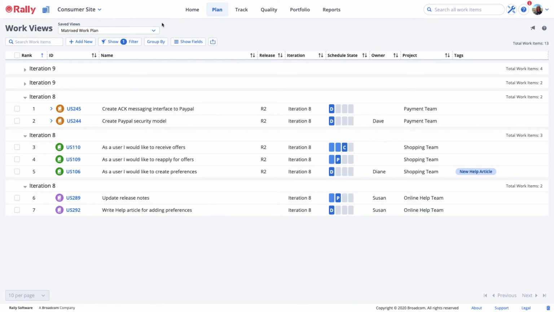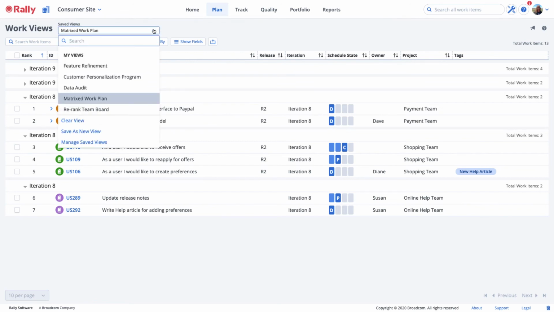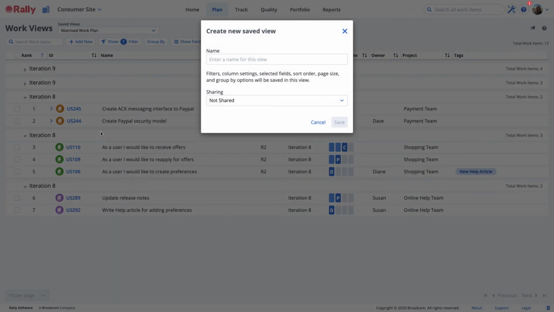Once you've set up your work view to be exactly what you want, save it so you don't have to create it again from scratch. Choose Save as a New View from your Work Views options, and then give your new view a name.